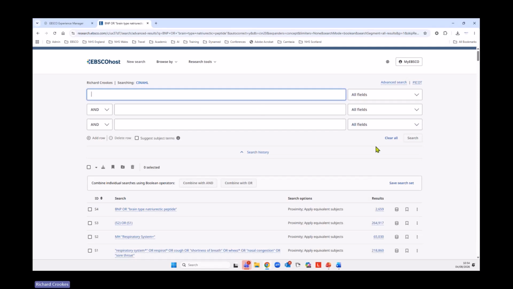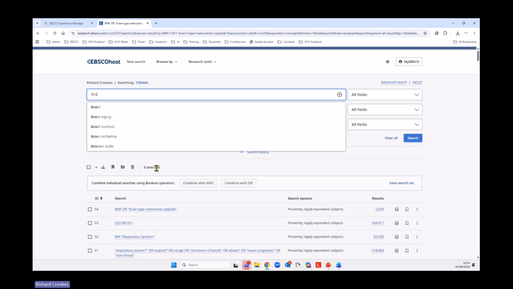And then we want to find the equivalent subject search. So for that, it can be more challenging. So I'm going to put in, again, I can try brain. So you get this right here.